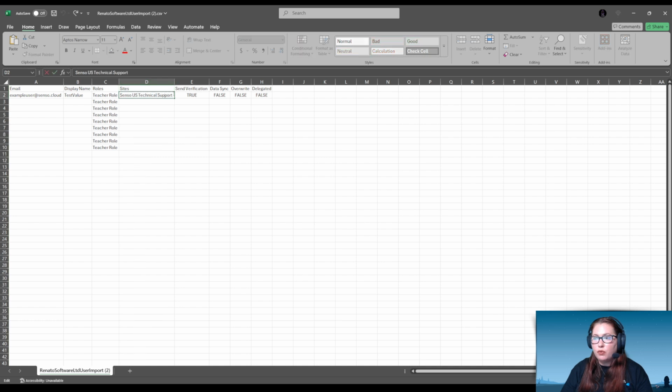You can also leave this blank. This would be the only column that you can leave blank, and this would revert to user assigned sites. User assigned sites are very important if you're utilizing an integration. Google Classroom, Clever, ClassLink, Teams, those are examples of integrations. If you only want your users to see those integrated classrooms and no access to any other sites, you would leave this blank.